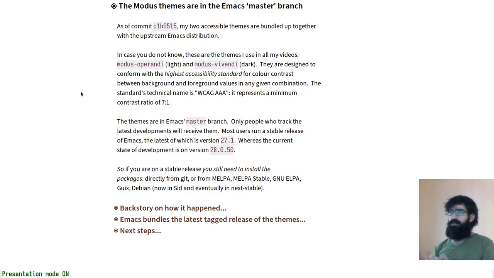Together I call these the Modus themes, and the overarching objective of this project is to always conform with the highest accessibility standard of color contrast, of relative luminance between the background and the text that is cast on it, and the foreground. The technical name for this standard is WCAG AAA, and this represents a minimum contrast ratio between background and foreground of 7:1. So this is a very high threshold, a very ambitious target.